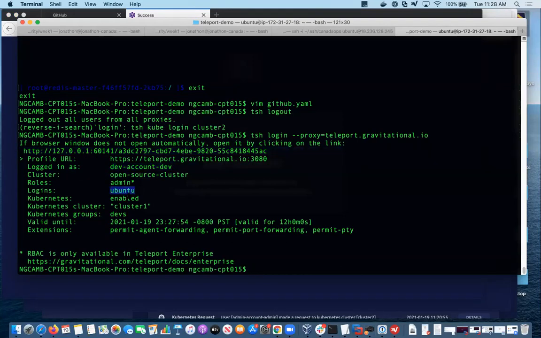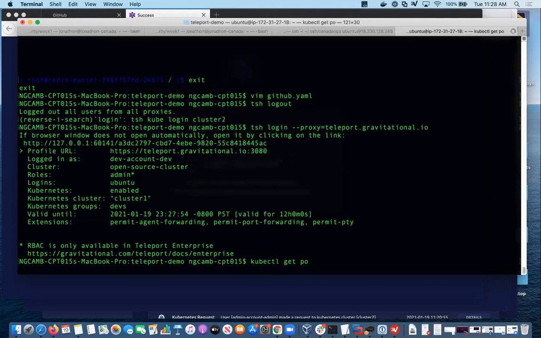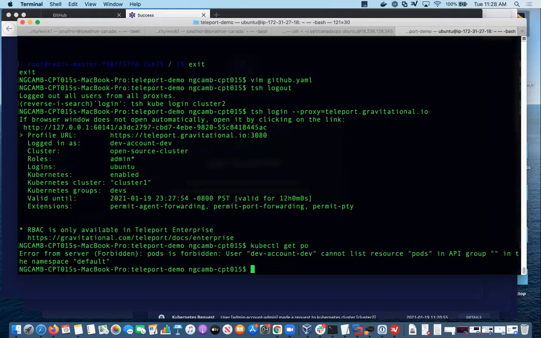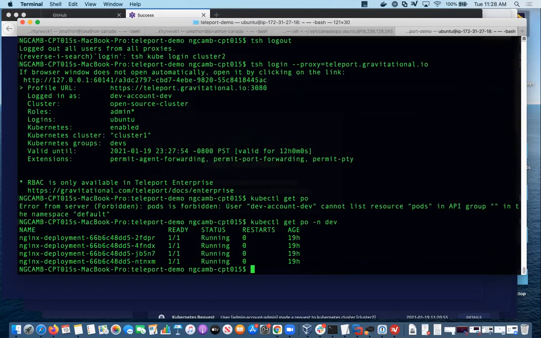I can only SSH as Ubuntu. I'm part of this devs Kubernetes group. So if I try to do something in the default namespace, it's going to fail, because this user is only allowed to do things within the dev namespace. But if I now do kubectl get pods on the dev namespace, now I can actually get stuff here.